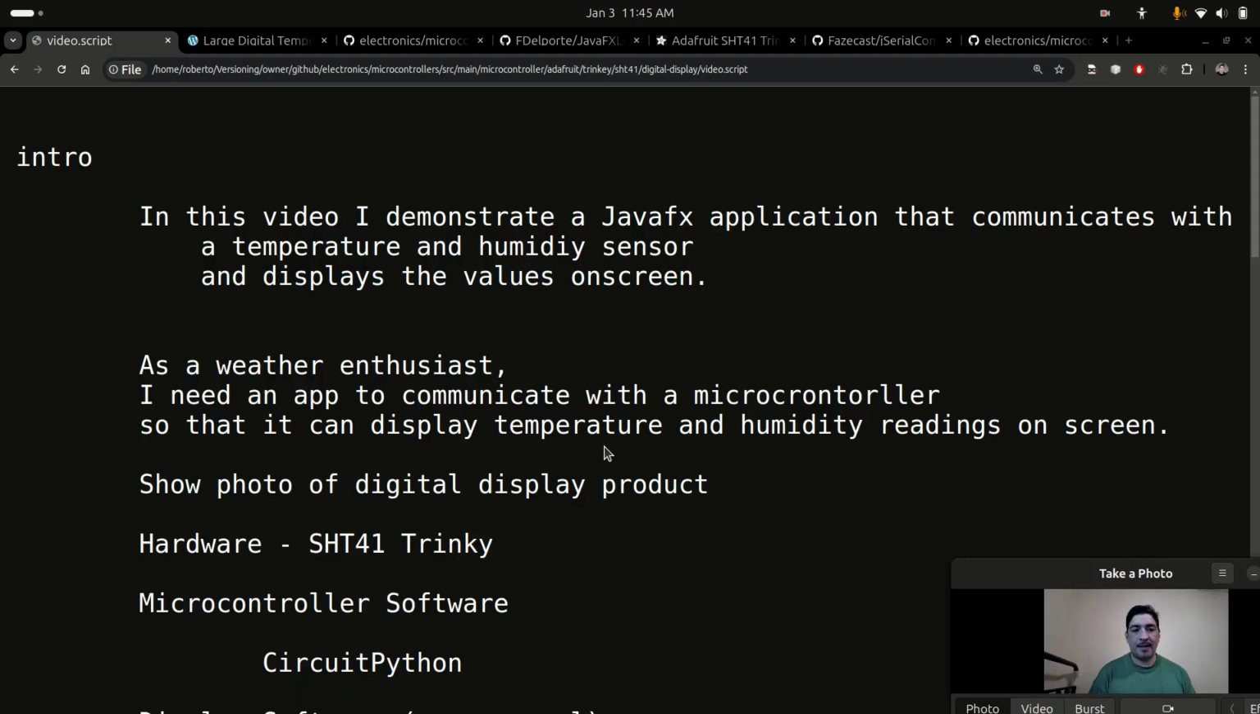I'm Roberto Marquez. In this video I demonstrate a JavaFX application that communicates with a temperature and humidity sensor and displays the values on screen. As a weather enthusiast, I need an app to communicate with a microcontroller so that it can display temperature and humidity settings on screen.